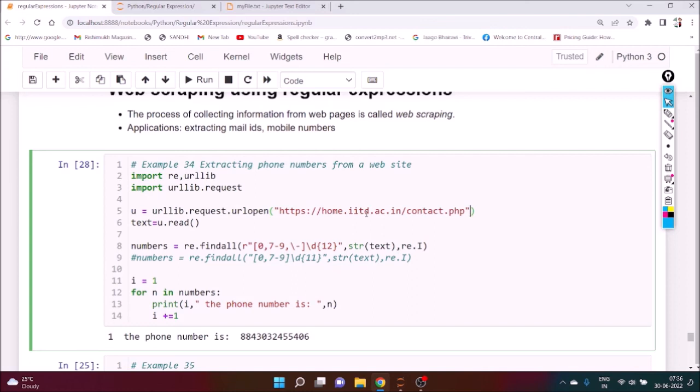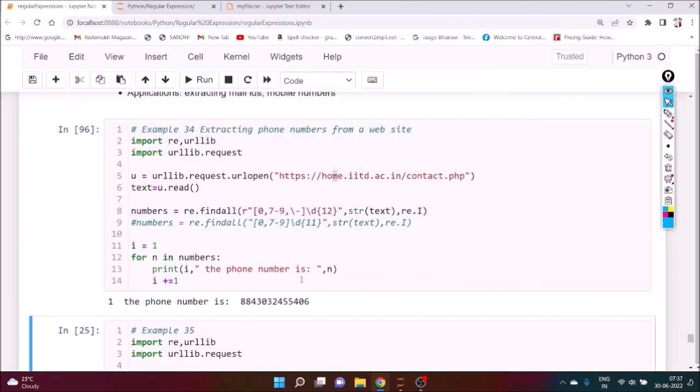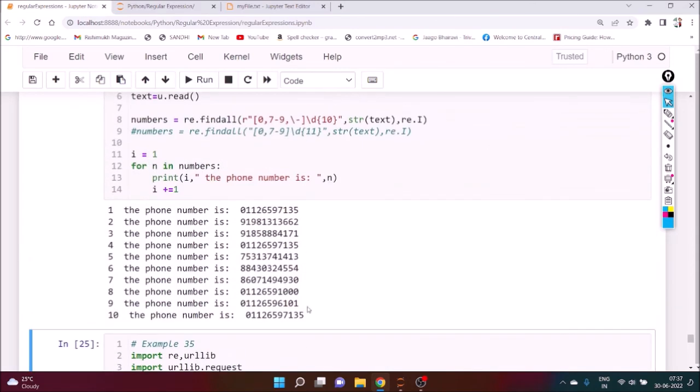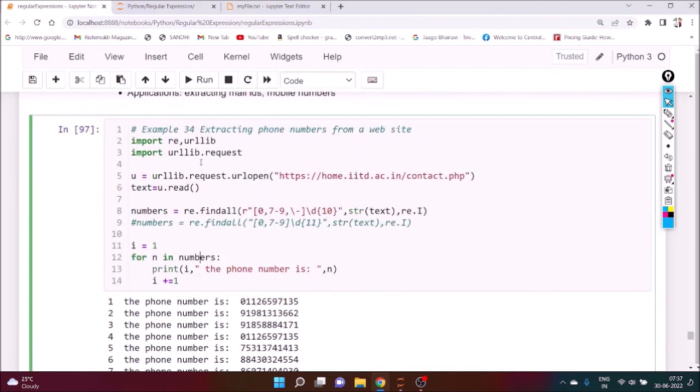We can extract phone numbers from this particular site, the IIT Delhi contact site. So we can execute it. This is our phone number. We can reduce the size and get some more numbers. These are the numbers extracted from the IIT Delhi site.